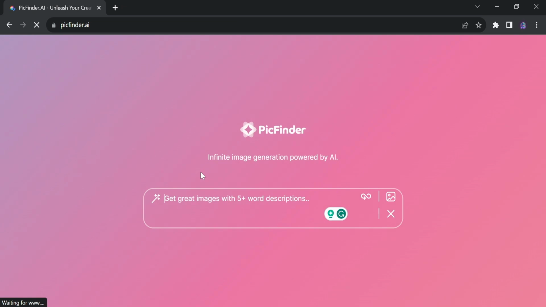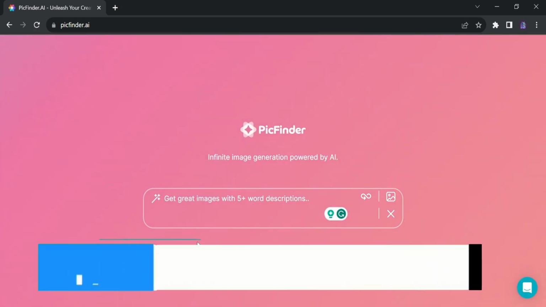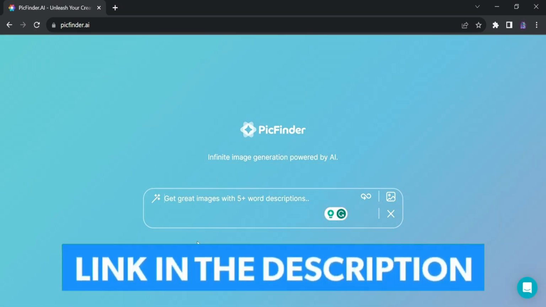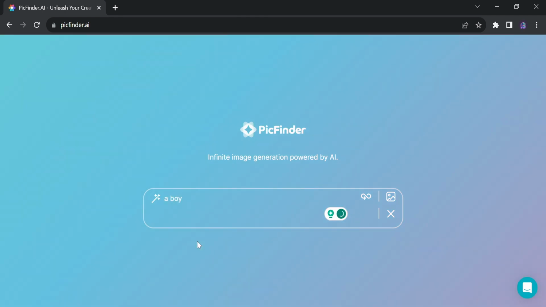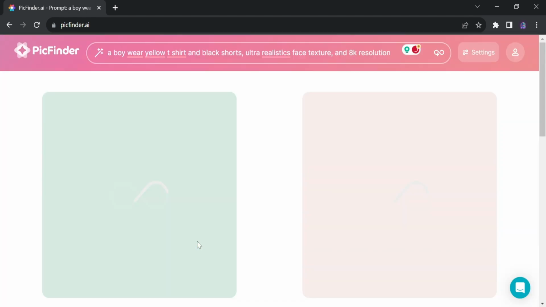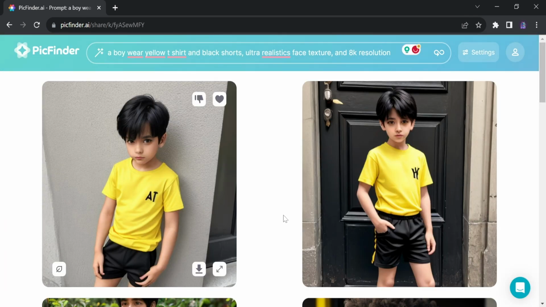So first, go to the video description and click the link given in the description. You are redirected to this website. This is an interface of the PicFinder AI website. Just type your prompt here, like, a boy wears a yellow t-shirt and black shorts. And now, you can see images instantly.